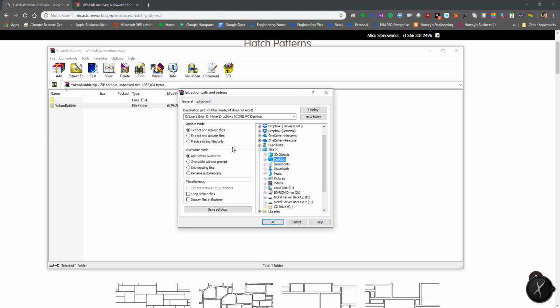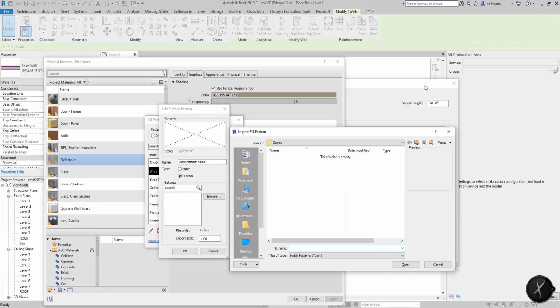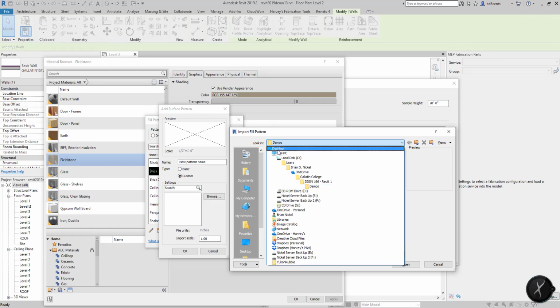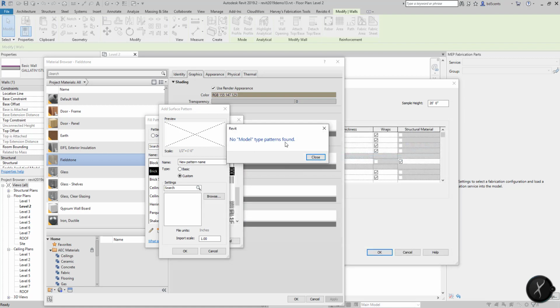So if I open up WinRAR and I extract and replace and throw it on my desktop and hit extract to, hit OK, it's going to go there. So if I go back into my import fill pattern, go to desktop, I'll see the Yukon Rubble. I'll choose AutoCAD and there's the pattern file. I'll double click it. No model types found. That means that it's only set up to be a standard 2-dimensional drafting one.